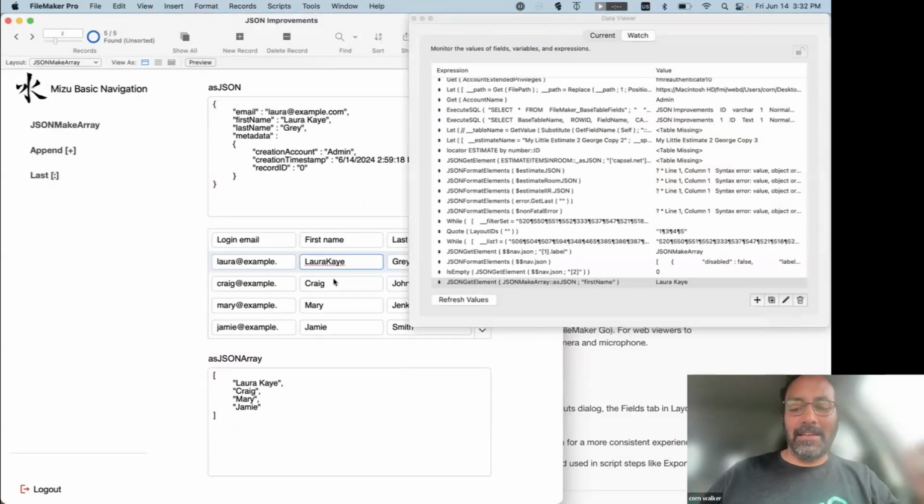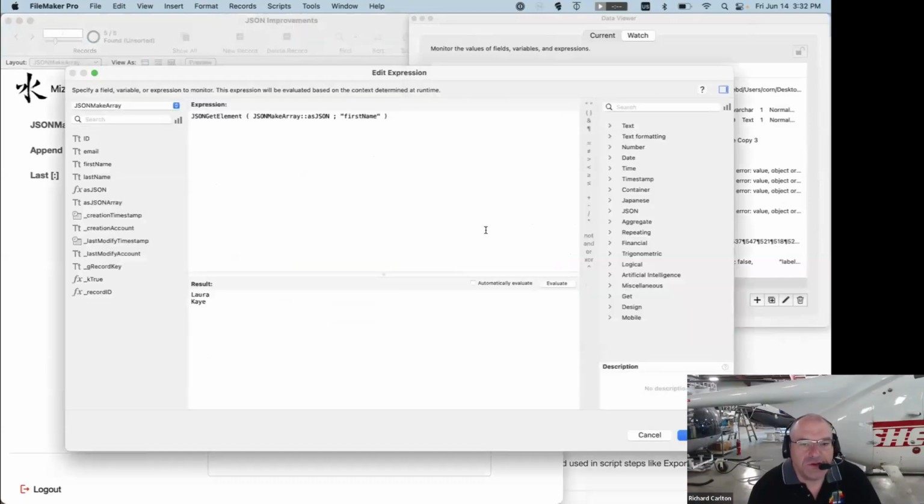Now, the other thing, and again, going back to why I like JSON, if I put that carriage return in there, what's it going to do? Is it going to unencode? Oh, there it goes. It's going to unencode it.